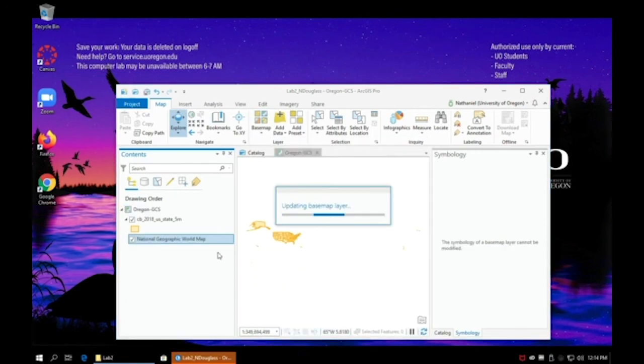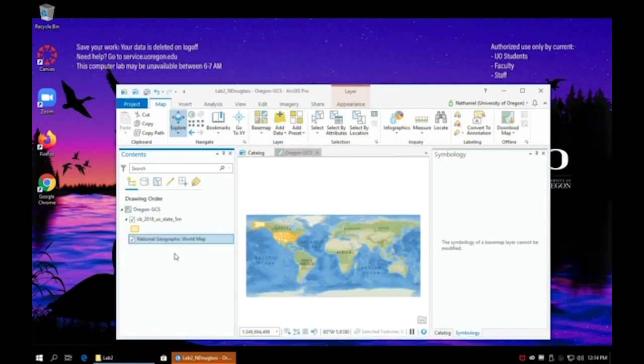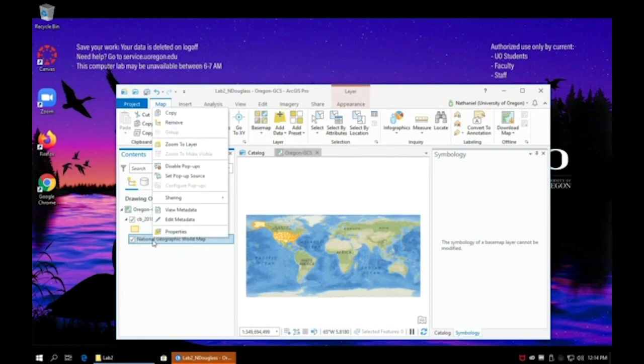In the next video, we'll be inspecting the spatial reference information for our layer as well as creating another map.